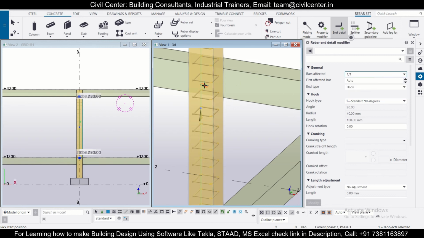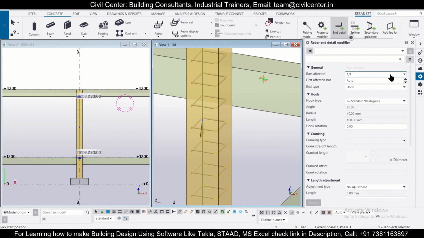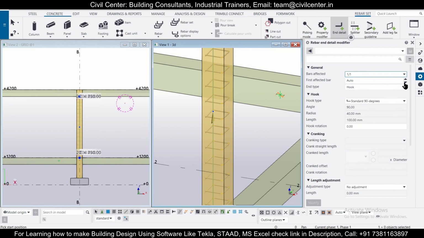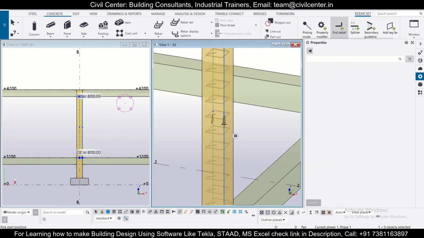We want all the particular ties to be changed, so we want one by one. If you want the first affected bar to be the first bar, you can change that, like the first bar, second bar. But we want all the bars, so we'll click on auto, and we want hook here. We don't want cranking. And the hook type we want of standard 135 degrees to resist earthquake. After that, let's click on this end and this end.